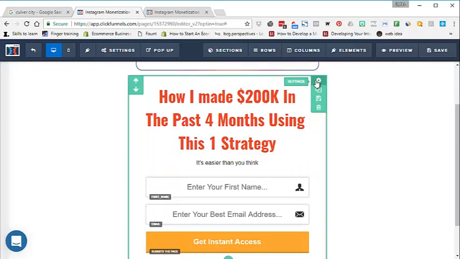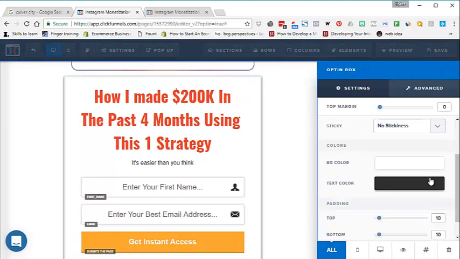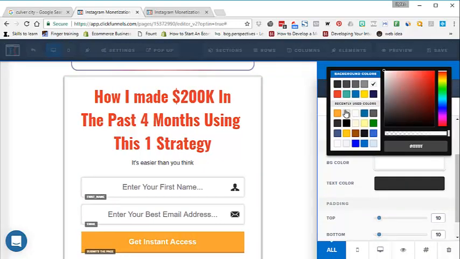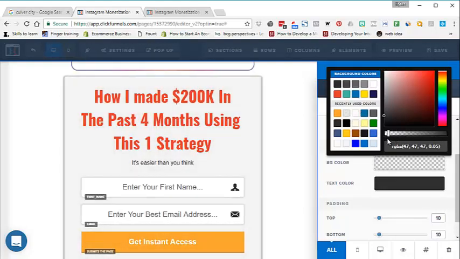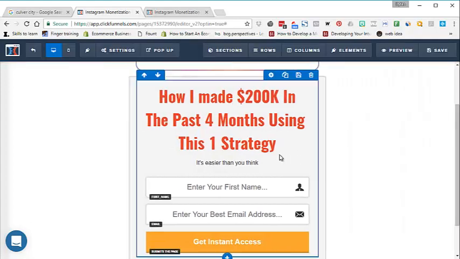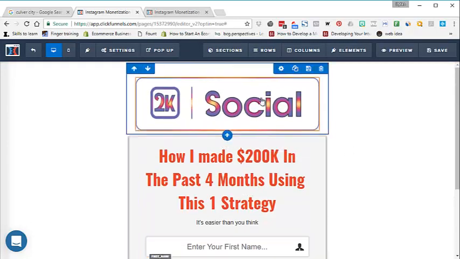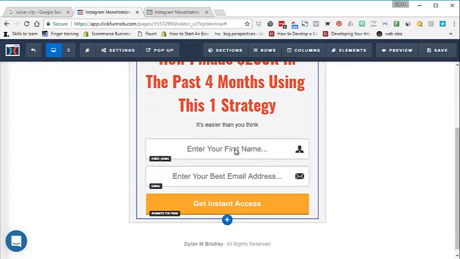And if we wanted to, I notice his background's a little gray. We can change the background color. We can make ours gray. Now it's black, but we can change it. Yeah, there we go. Right, and that's your page. That's your opt-in page. Your logo, your headline, and then your opt-in form.